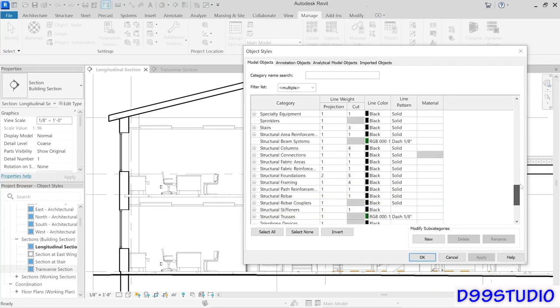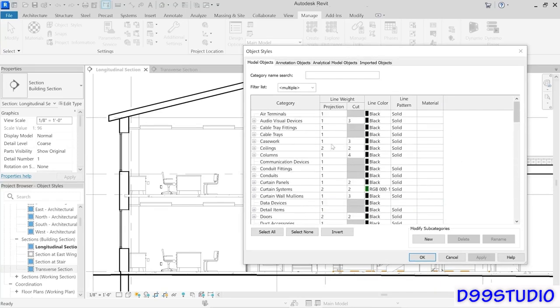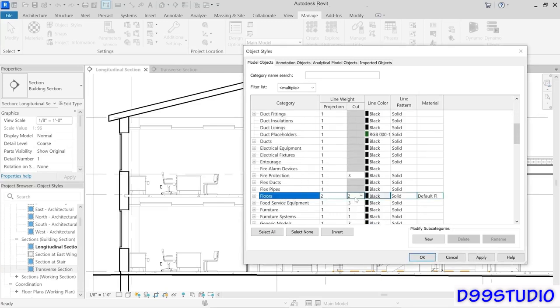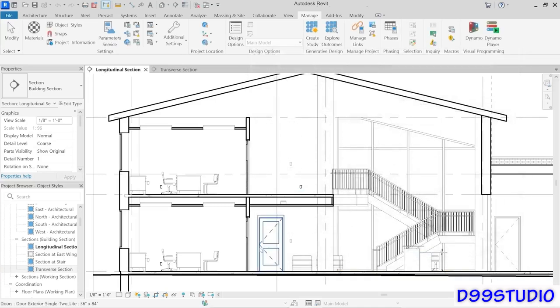So it's as simple as scrolling back up to the top of the list. Let's locate the ceilings category. And I'm going to change the cut line weight for ceilings to pen weight 5, press enter, scroll down, locate the floors category next, and repeat the same thing, 5 and enter. Let's click OK. And now you're going to see all the floors and ceilings in this model are now displaying in the same bold pen weight here in section.